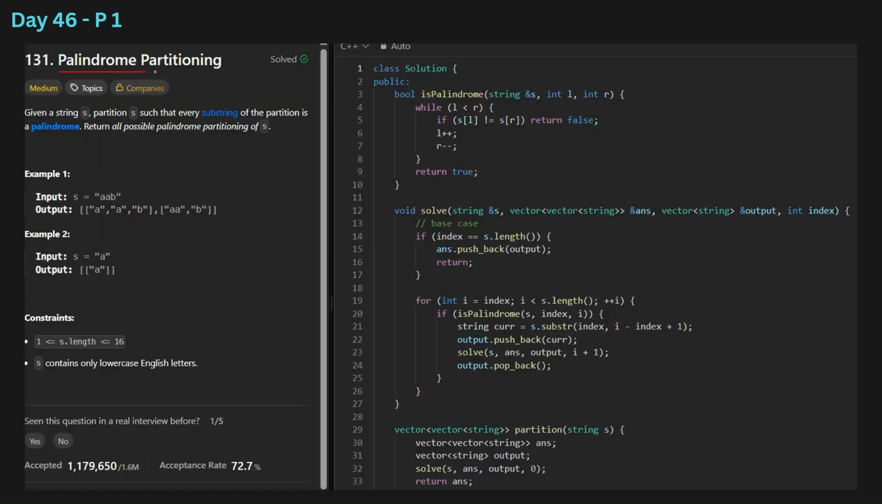So the first problem is palindrome partitioning. We have been given a string S, partition S, such that every substring of the partition is a palindrome. And we have to return all possible palindrome partitioning of S. In this case, if you see AAB, the first substring A is a palindrome. Then AA is a palindrome, but AB is not a palindrome, so we will not include it.